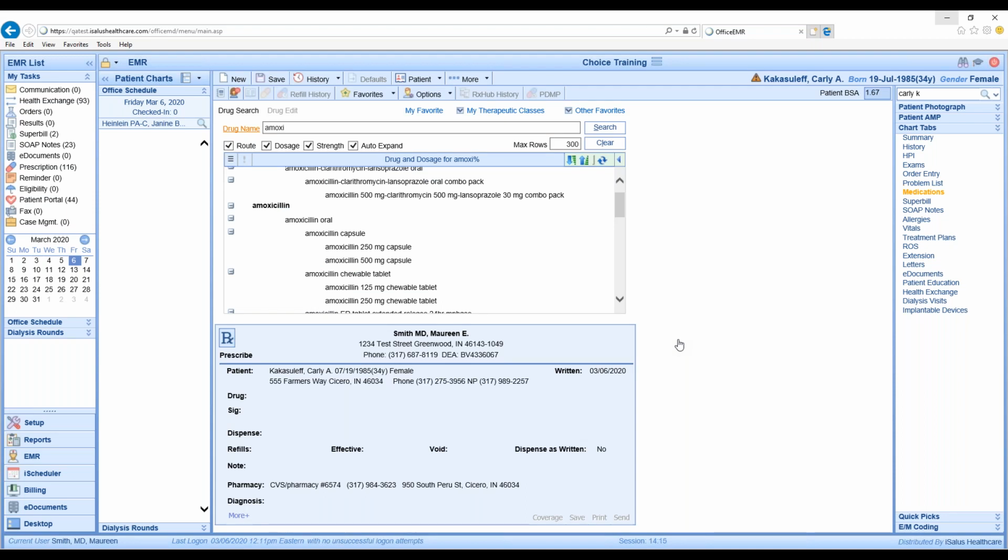Now let's go ahead and start with writing a prescription. This is basically simplified into 4 very quick steps. The first step is going to be searching for your drug. So today we are going to search for our amoxicillin 250 milligram capsule. By selecting that medication, it now is applied to the RX pad down at the bottom area of the screen. We're now going to move into step 2.